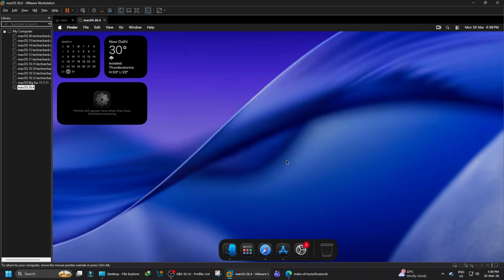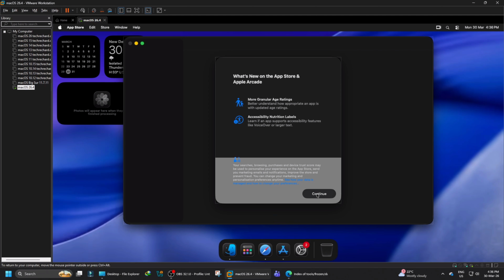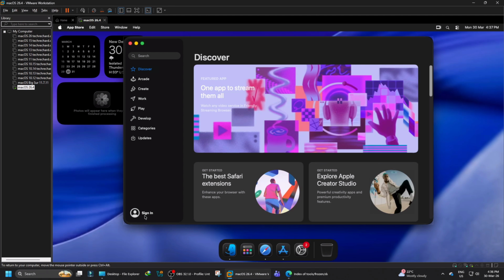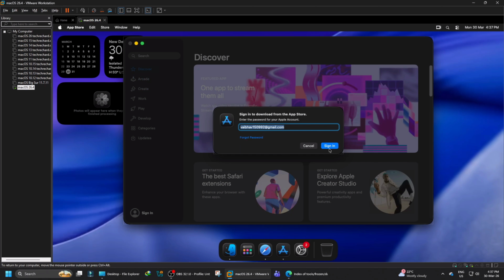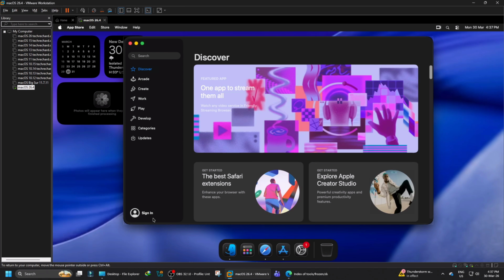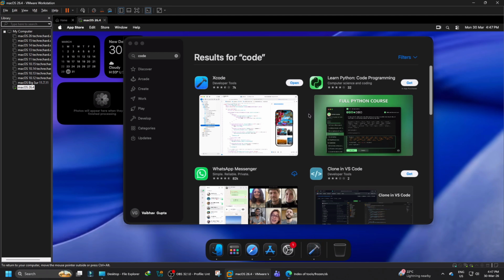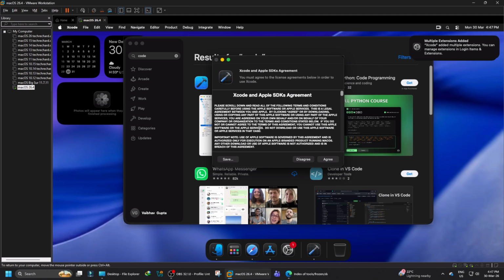So I also tried installing Xcode 26 to see if it's working. So let me show it to you. To install Xcode, you will need to open your App Store. Once opened, click on the Sign In button in the bottom left. Now type in your Apple account credentials to log in. Once logged in, in the search bar, type Xcode and download the application. So this will take some time depending upon your internet speed and then you will be able to install the application. So that's it for today.